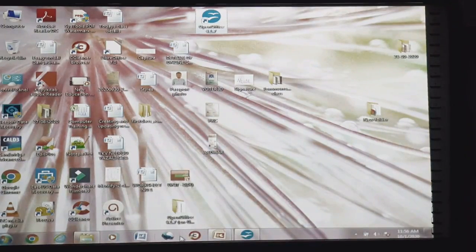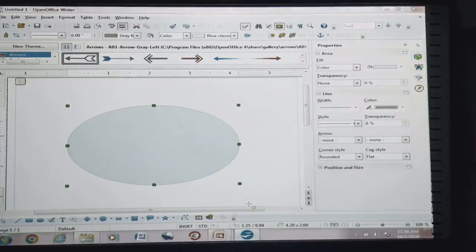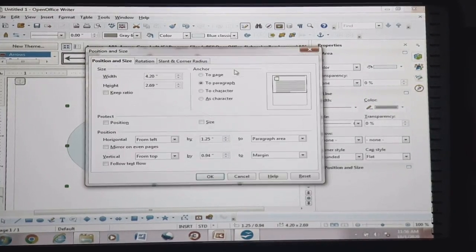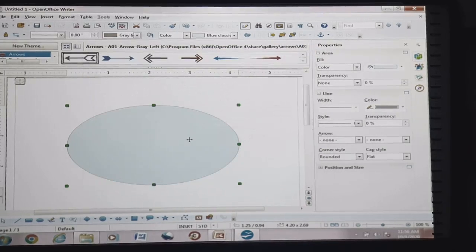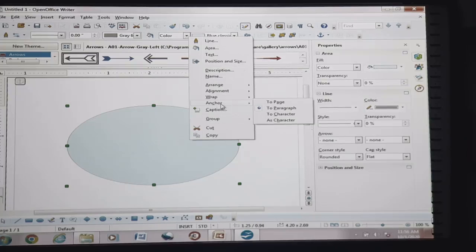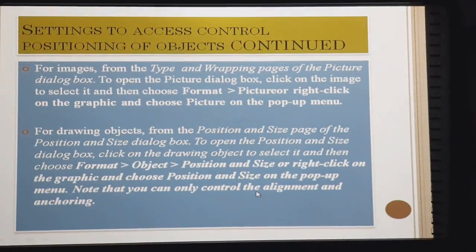So the options will be format, object, position and size. Right click, go to format, see position and size. Here it is, position and size. Apart from this, four more options are there: arrange, alignment, wrap, anchor. So from here also we can do all these things: arrangement, alignment, wrapping and anchoring. These are the four most important settings which can be applied whenever we are considering insertion of a graphic object into our text.